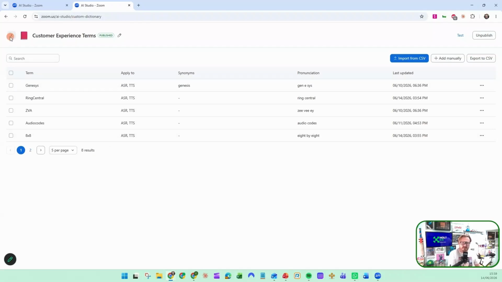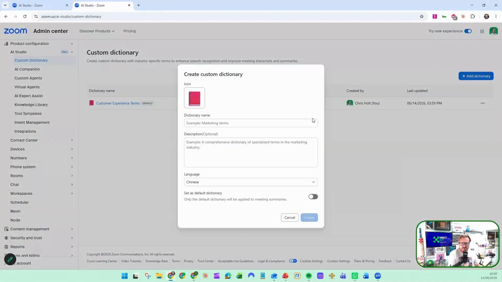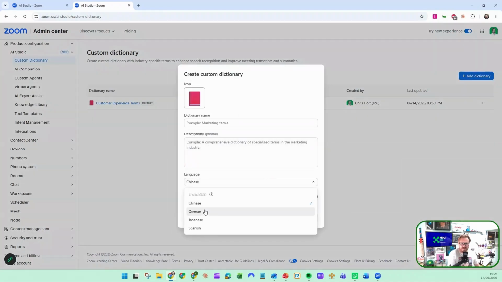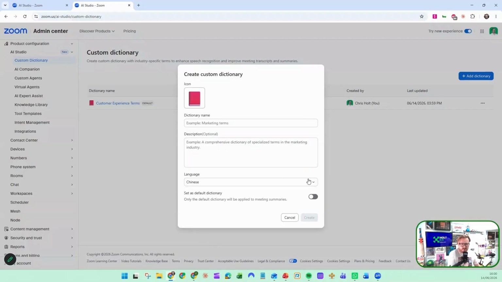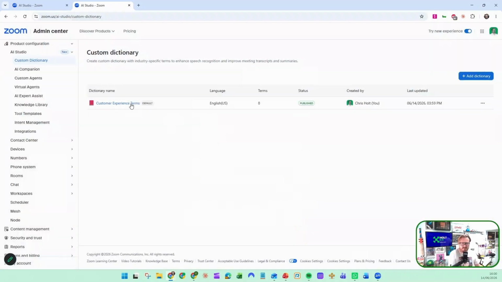So that's our custom dictionary. You can have multiple across different languages. There are 5 languages supported at the moment on that. And you can set one to be your default, which I am using the US English one. I suspect that that's why contact center is still appearing incorrectly spelt as far as I'm concerned there.